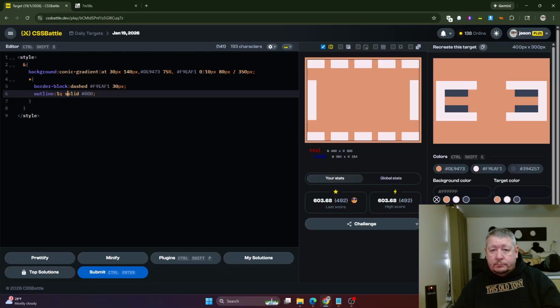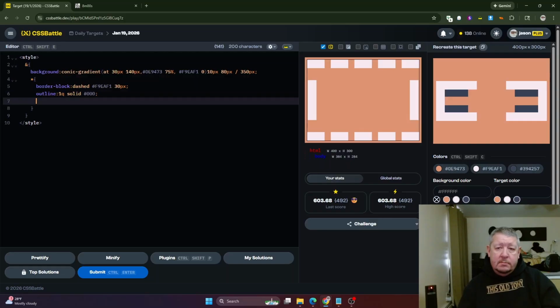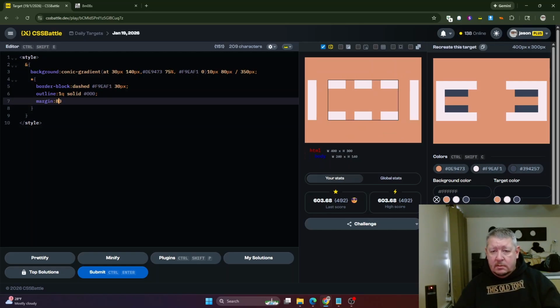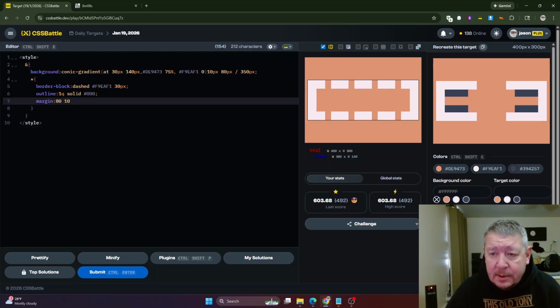Weird. All right, now we need some margin. It's going to be, I don't remember, 50, 80, 10. All right. You see kind of where I'm going. My thoughts are I'm going to have to use scale here to get this to work right, but I'm not very good at this yet.